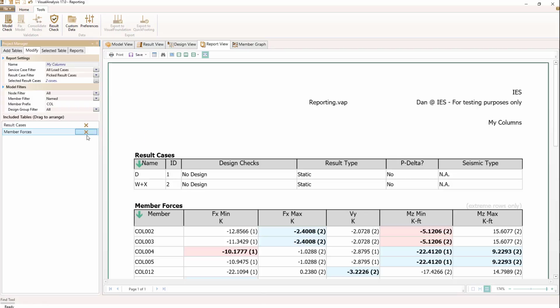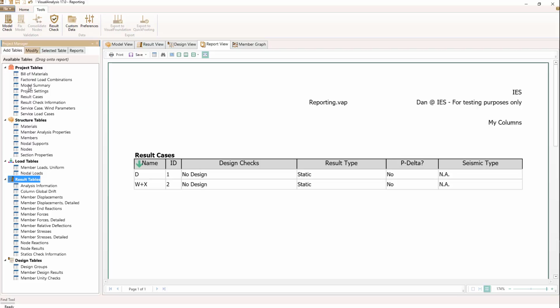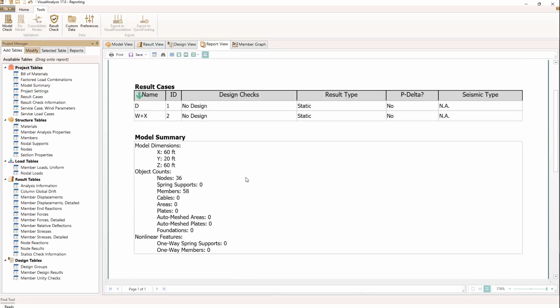Let's look at how we can save space. On this particular report, I'm going to remove and have just result case tables. And you can see that there's a lot of white space here. I'm going to also add a table to this. Let's say we want to look at our model or project settings. Let's do model settings, model summary. And that also has a lot of white space.